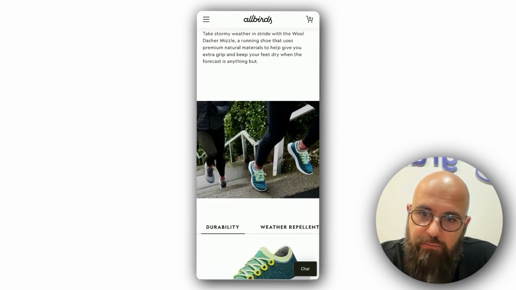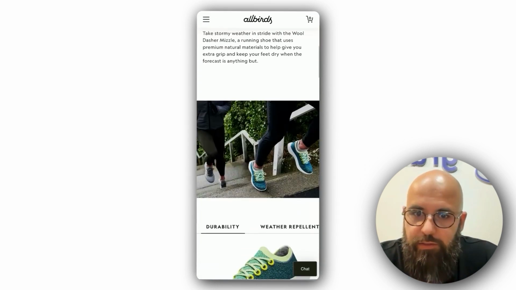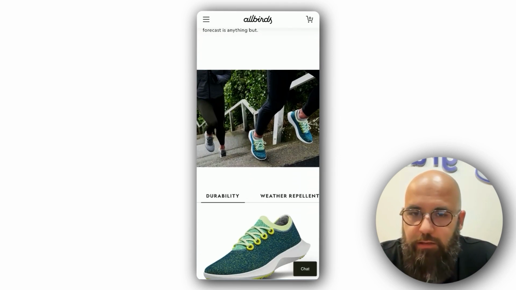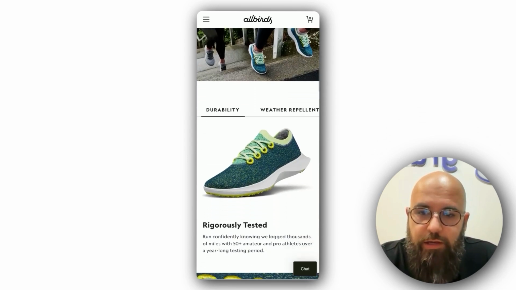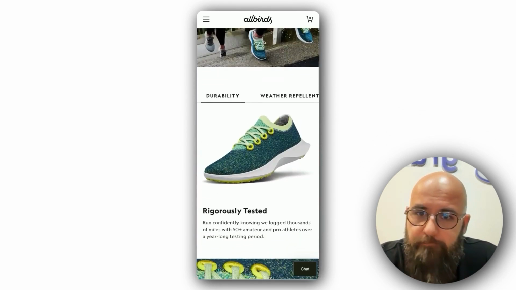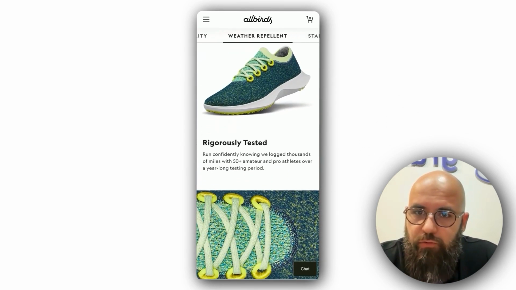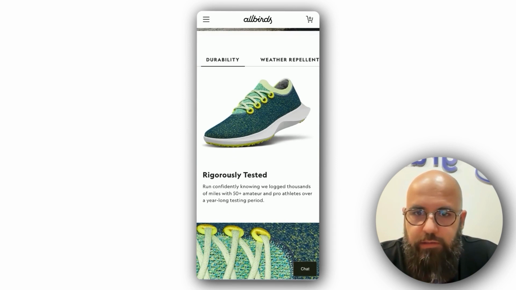Scrolling down, we have another lifestyle image. As I said, you can't have enough of these. They're very important for your customers, showing these products in action. Here you have a very short section with features, and it immediately addresses most common objections that your customers will have should this be your page.